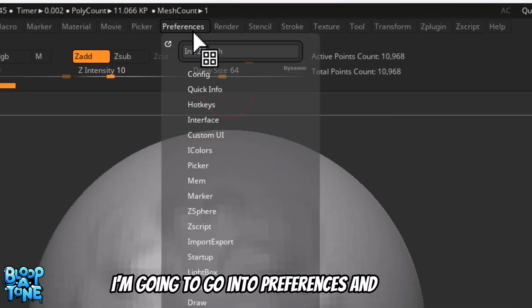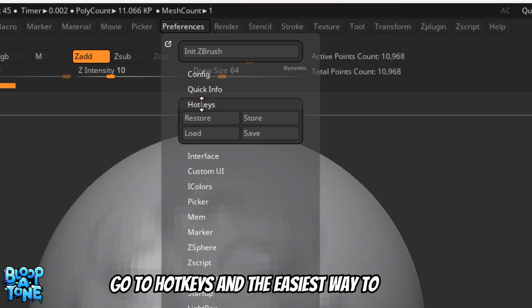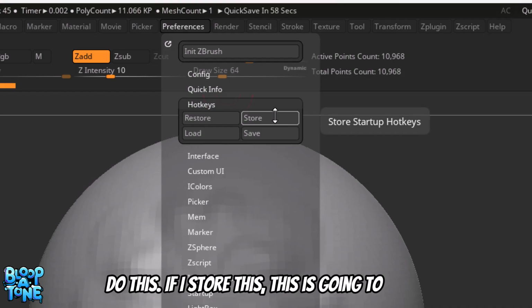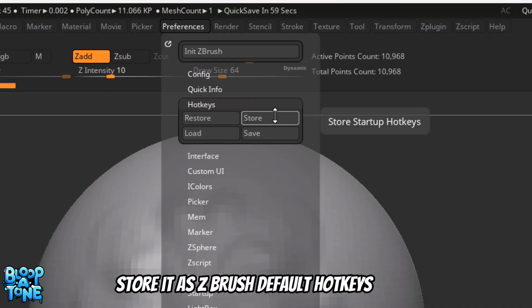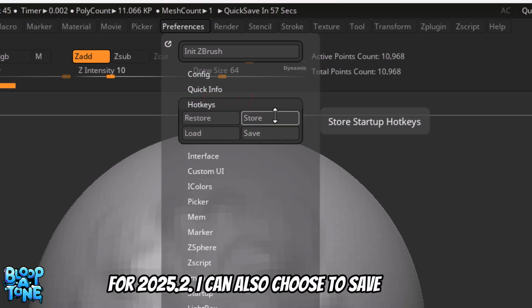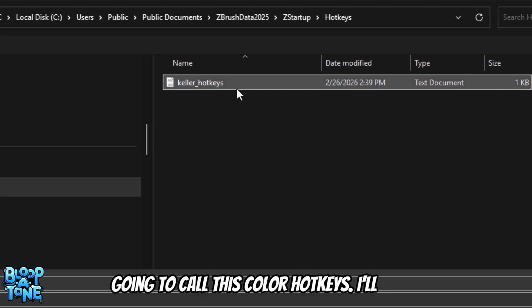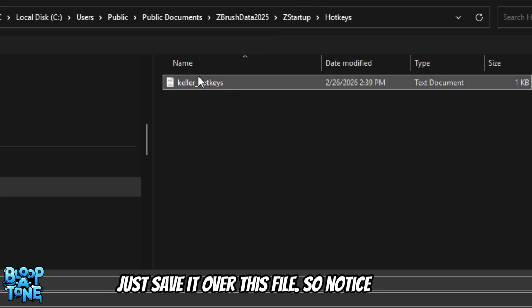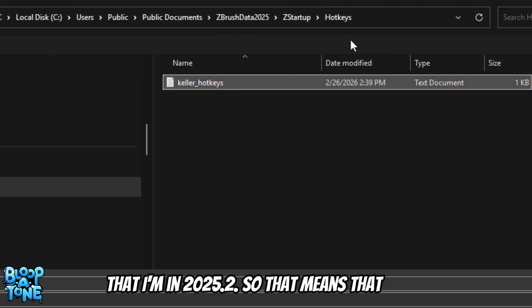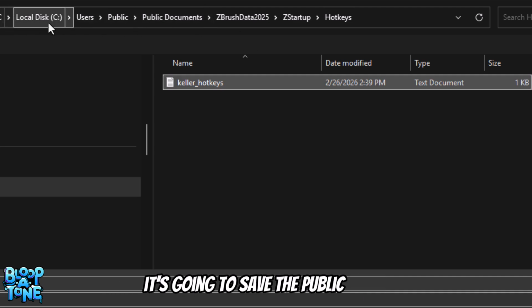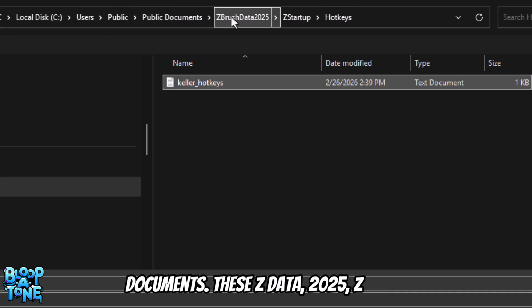I want to go into Preferences and go into Hotkeys. And the easiest way to do this, if I store this, it's going to store it as ZBrush default hotkeys for 2025.2. I can also choose to save it, and I can save it as a file. So I'm going to call this Keller Hotkeys. I'll just save over this file. So notice that I'm in 2025.2, so that means that it's going to save to the public documents, these ZData 2025 Z Startup.